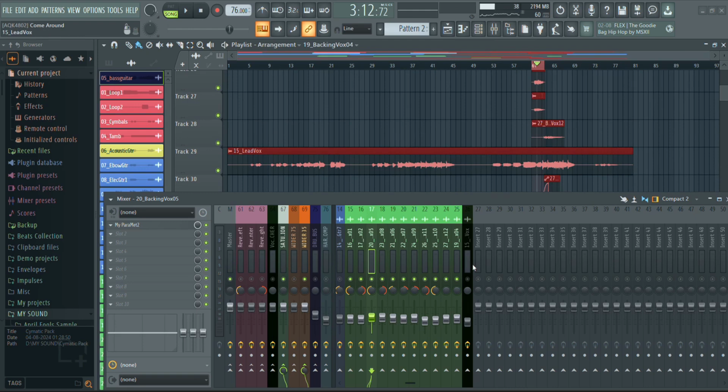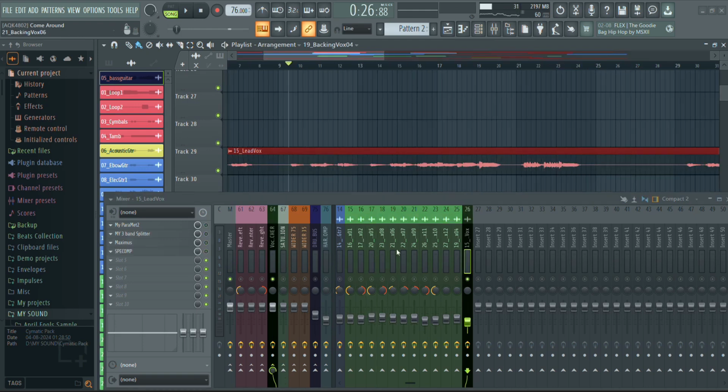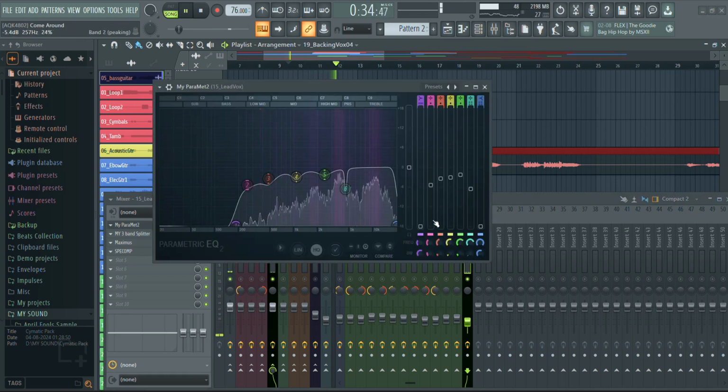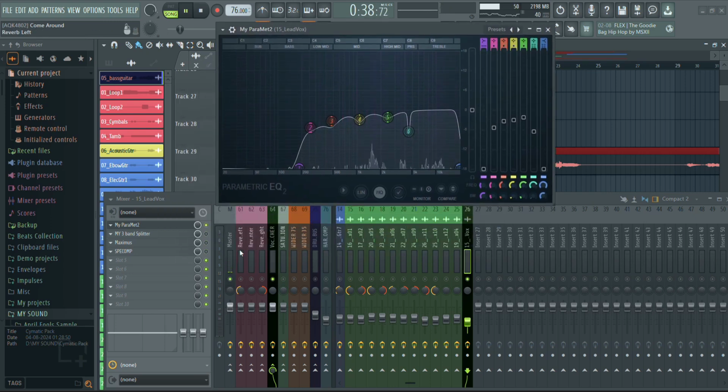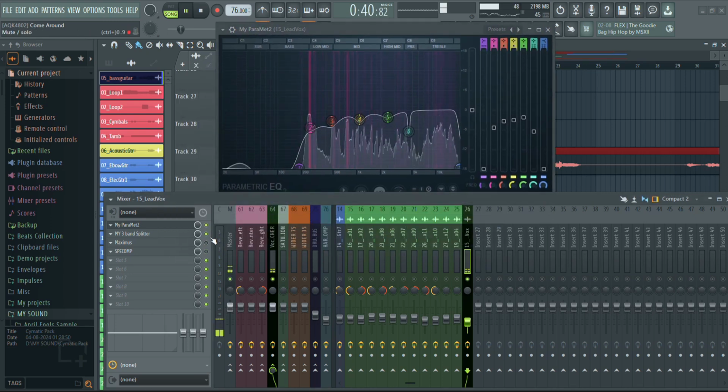Let's move on to the lead vocals. This is how it sounds without any plugin. Come and go. Come and go. With EQ. With saturation. Come and go, you glow.